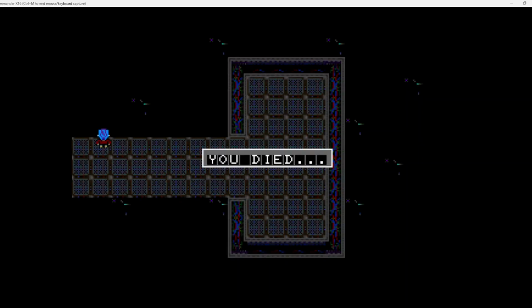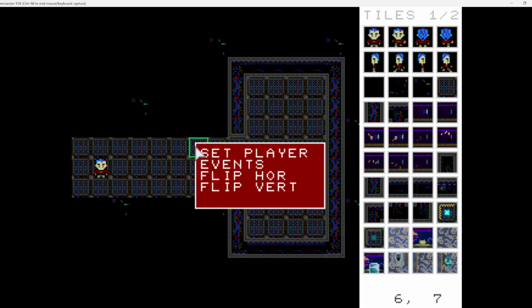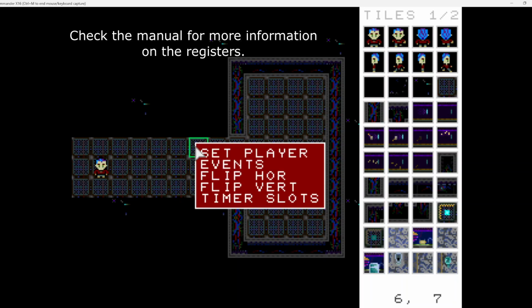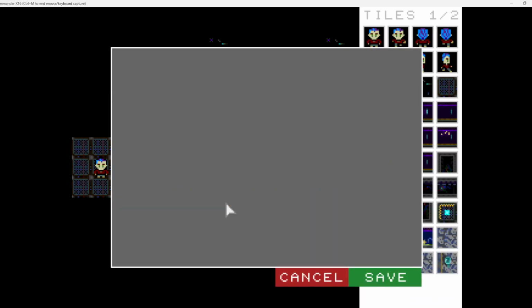But I don't like the look of this message, so we're going to change it a little. Back to edit mode. The engine uses registers to do all kind of things. A few registers control the colors of the text and the message box. So I'm going to the on startup event. This is being executed when the level starts, and I'm going to set some registers with setreg.